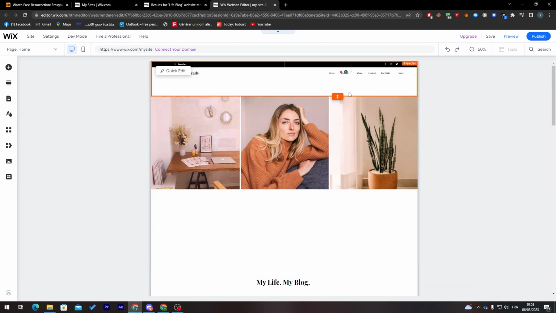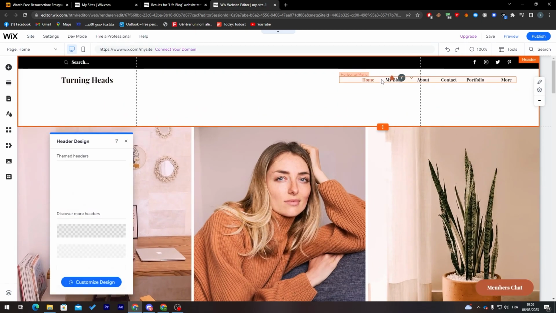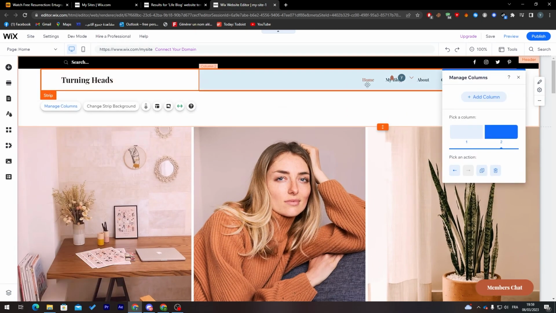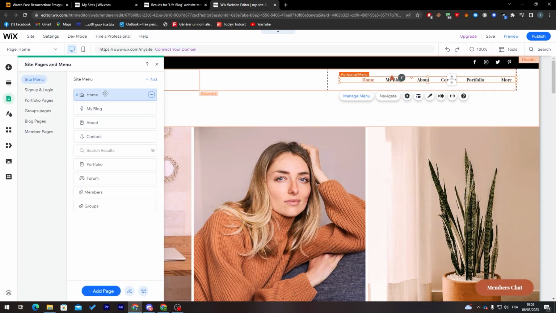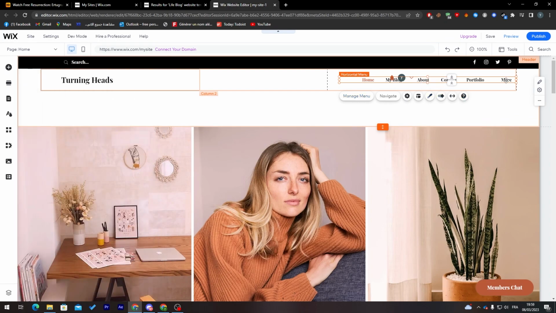This is our main menu. This is the header. You can click here to edit the header. As you can see, if we click in here, you can add columns. You can even edit this horizontal menu. So if I go here and click on manage menu, I will find here all the pages. There's here, for example, my blog, as you can see, about, there is contact, there is portfolio, and there is more. And in this more section, you can find some extra pages like these.